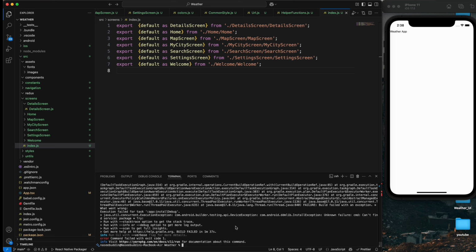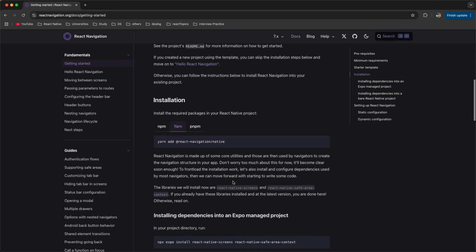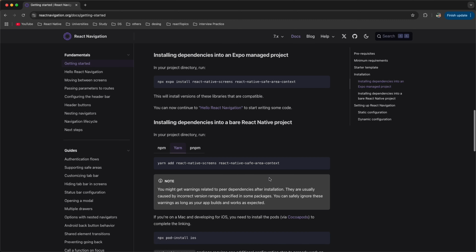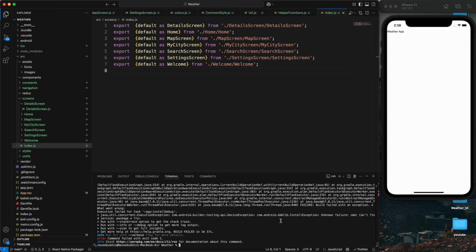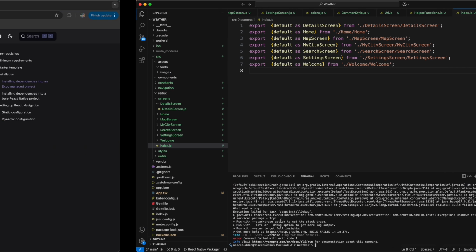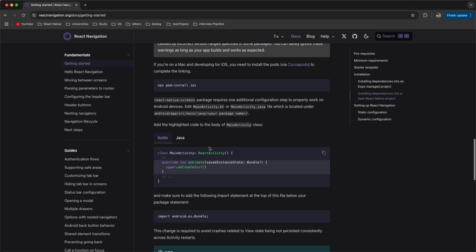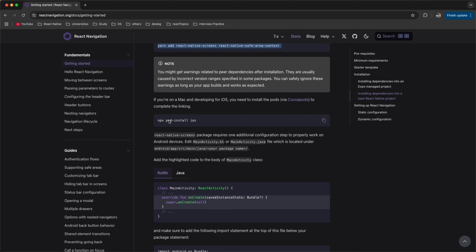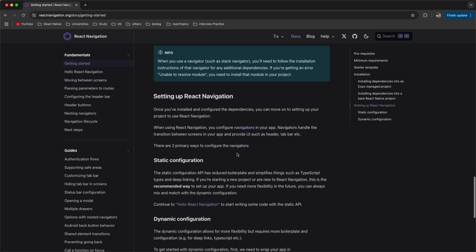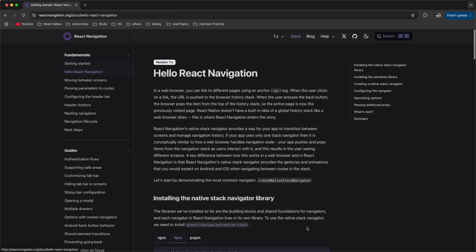I already installed this navigation library, you can see. After that, if you're using Expo, you can use this command. We are going to install the screens also, just copy and paste it and press enter. After the installation of this, you need to install the other dependency files, and we are going to install the bottom tabs also.